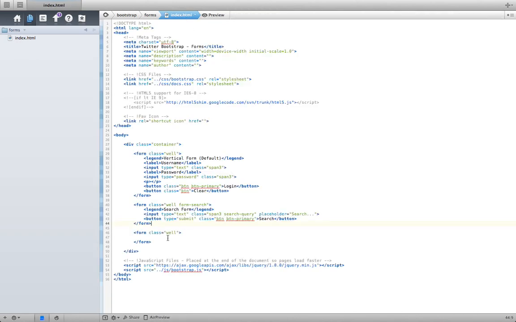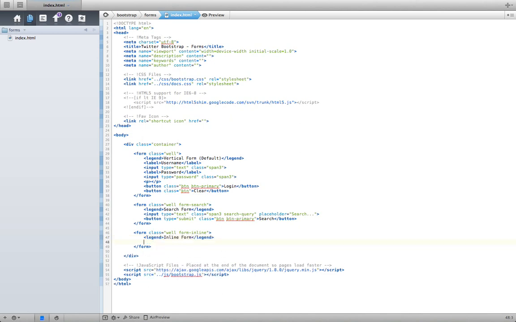So moving lastly onto our inline form, in our form class, we need to add form-inline. Now an inline form is where all your elements within the form will sit on a line. So we're going to add a legend again, and we're going to have two input fields, again a username and password.